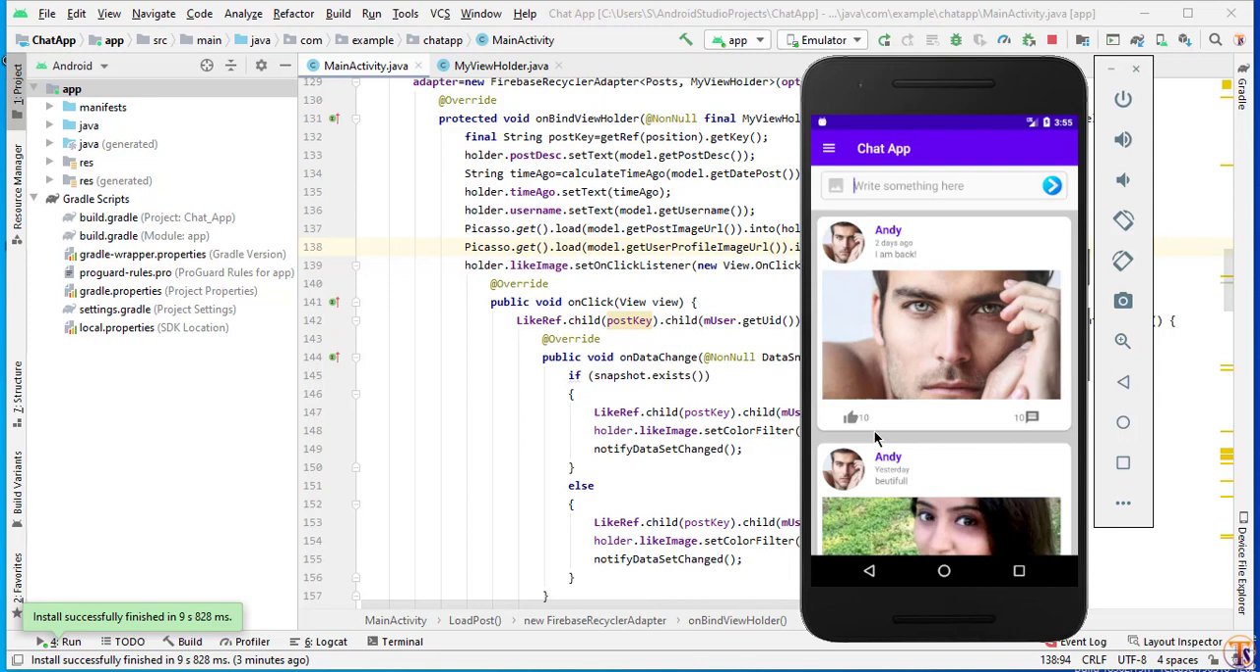So in the previous video we have successfully set a click listener on the like button. When the user clicks on this like button, it will change the color of the like button and also add the likes data to our Firebase database. So now in this video, when we open our application, it will automatically count the total likes of a particular post and assign it to this text view.